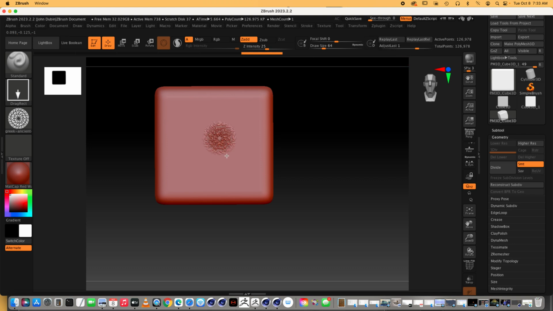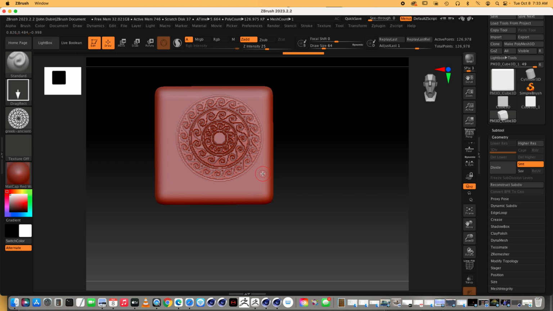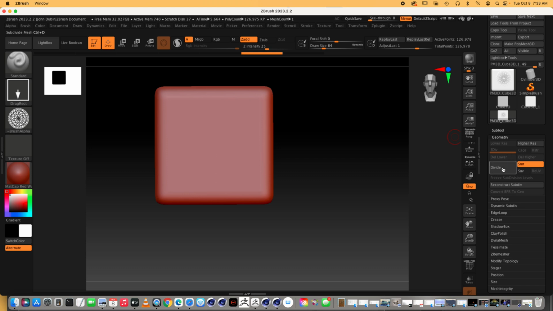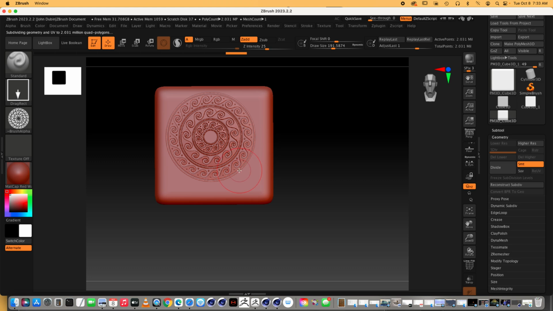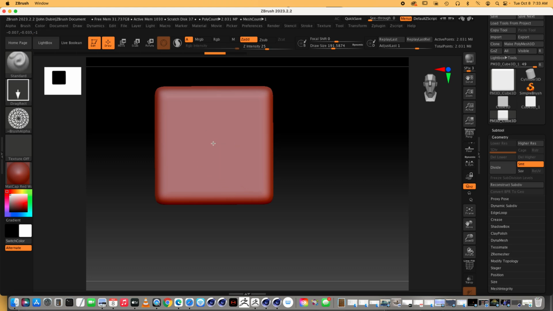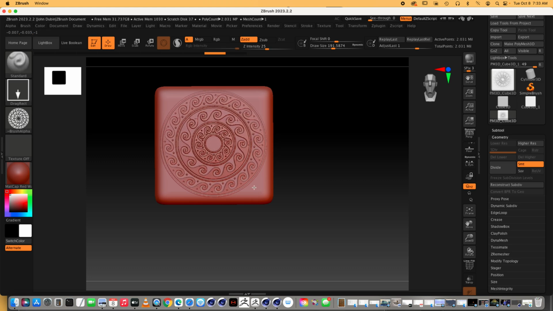If your brush is too small or your resolution is too low, it'll get grainy like that. I might have to divide it a few more times. And then we'll set the draw size. Now, since I divided it plenty, it's coming in better. You've got to get it really perfectly centered.